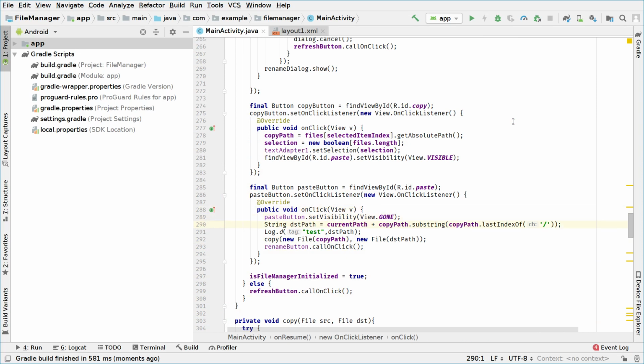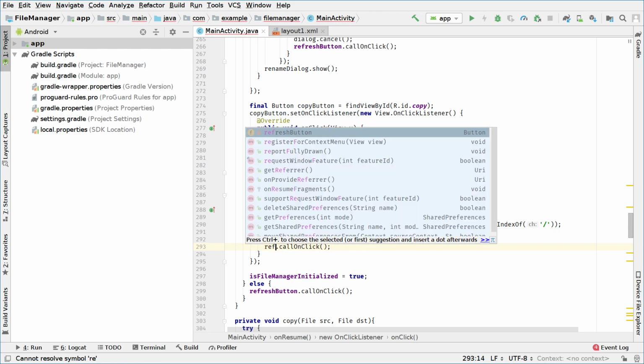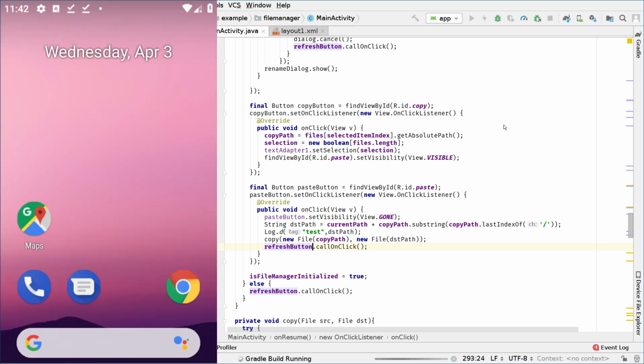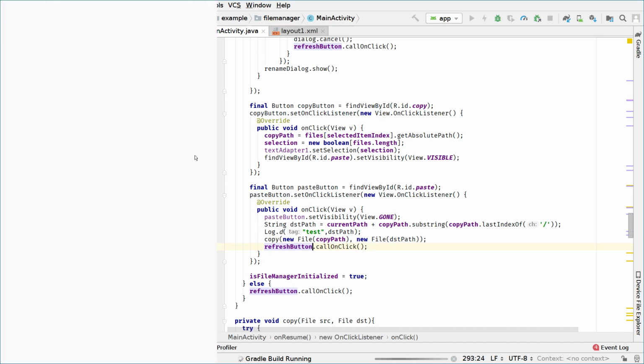So we go and say paste set visibility gone. We get the destination path. We copy the file and we are calling rename button. We have to call refresh button, so it's a typing error actually, which is great to know. So refresh button, and now we will run the app again. So it's a typo there that caused the error, which is easy to fix.